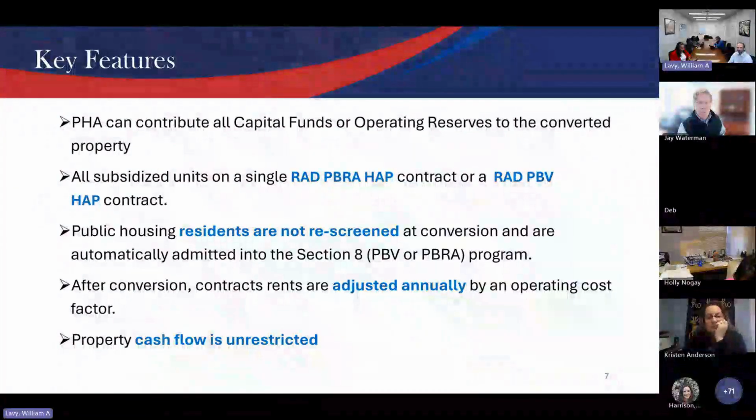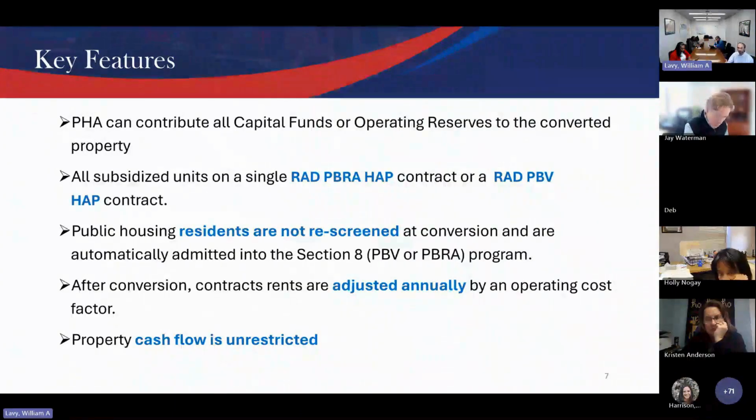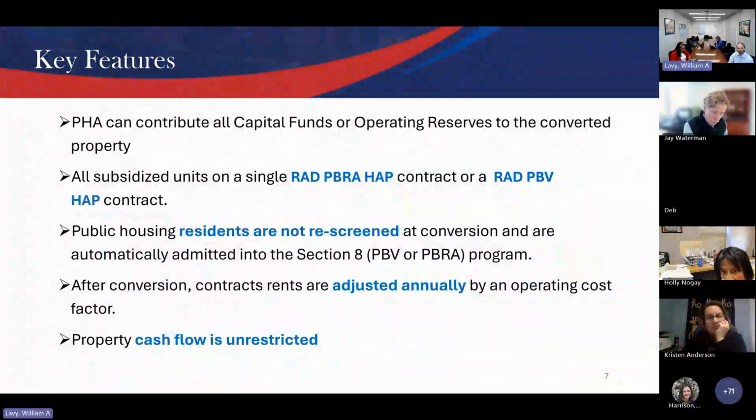Now, a few other key features of the conversion process. PHAs can contribute all their capital funds or operating reserves to the converted property. So this is important because you don't have to spend it down before you leave the public housing program. You can bring it with you and establish a new reserve at the property or fund other things you will need to fund at the property.